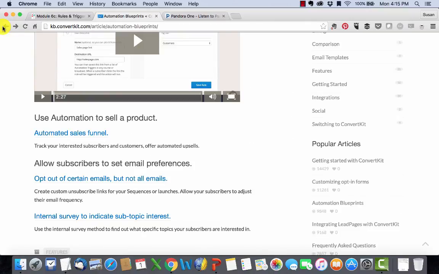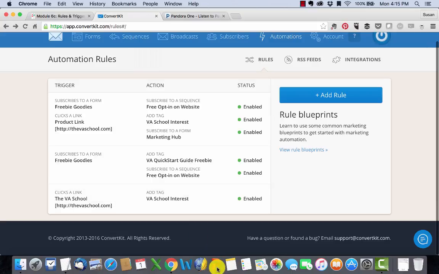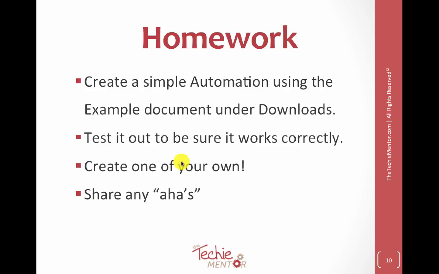Now, I actually have a roadmap for you for homework, which I think will make a whole lot more sense. But remember, what this is doing is it's bringing everything that we've done in ConvertKit together, right? Bringing it all together, using the tool to actually help you sell more, whatever your products or services are.